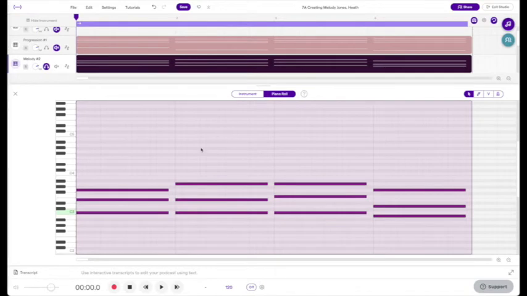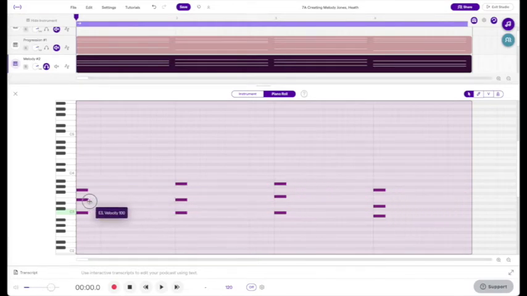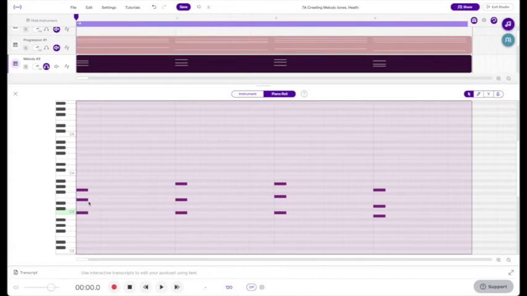Next, take your cursor and put it on the right edge of any of the notes until you get these double arrows that appear. Then you're going to click and drag to the left until we have all these notes down to half of a beat. Pause the video at this time and complete this step.